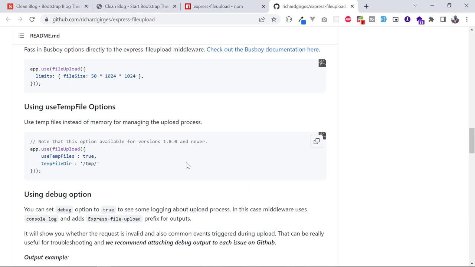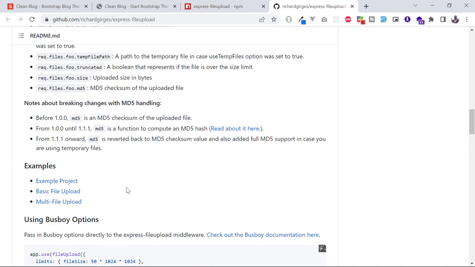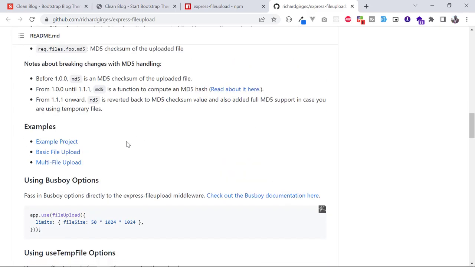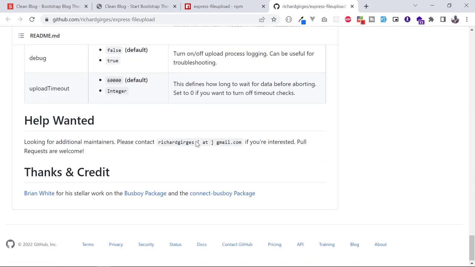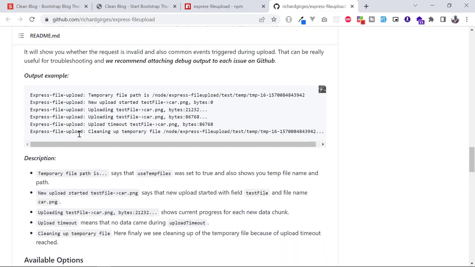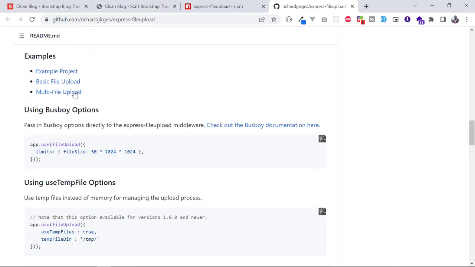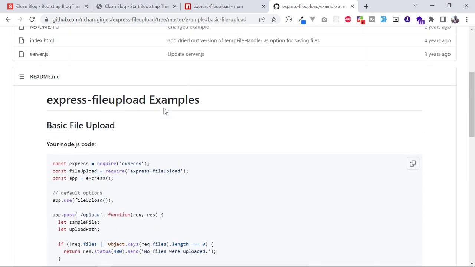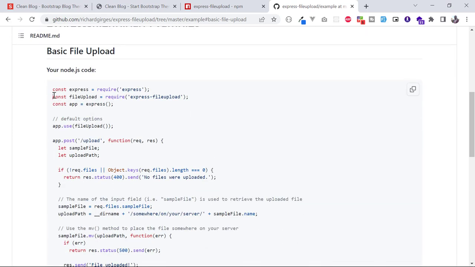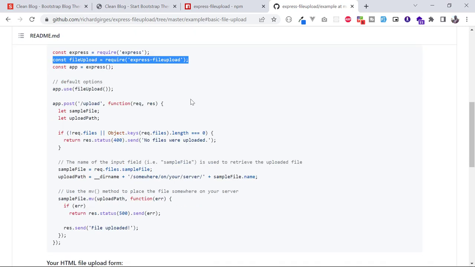Right, so basically you can read the GitHub repository documentation if you like to see how to upload, and even look at the example of how to do a basic file upload. So for the basic file upload, the first thing you need is to import the file upload. And once you've done that, here.